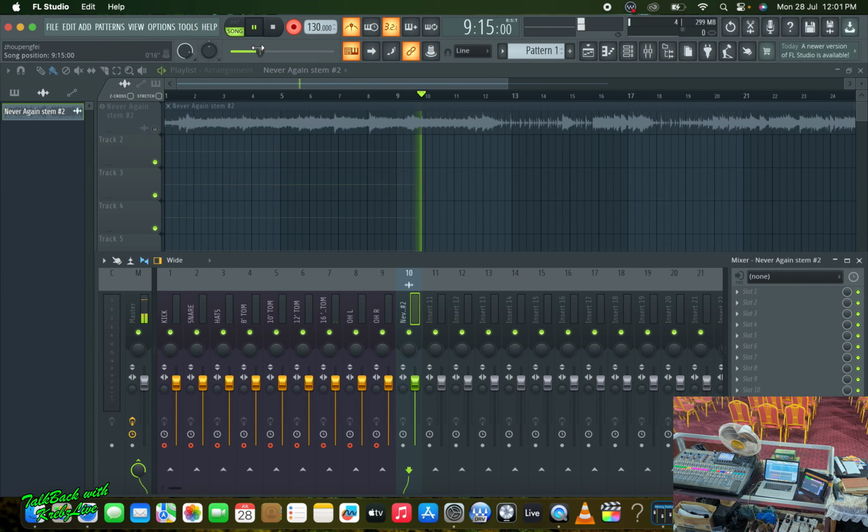The drum is not muted here. I hope the drum is not muted, because I feel the drum was muted. So the drum is muted. I just have to unmute the drum and then go back and record again.